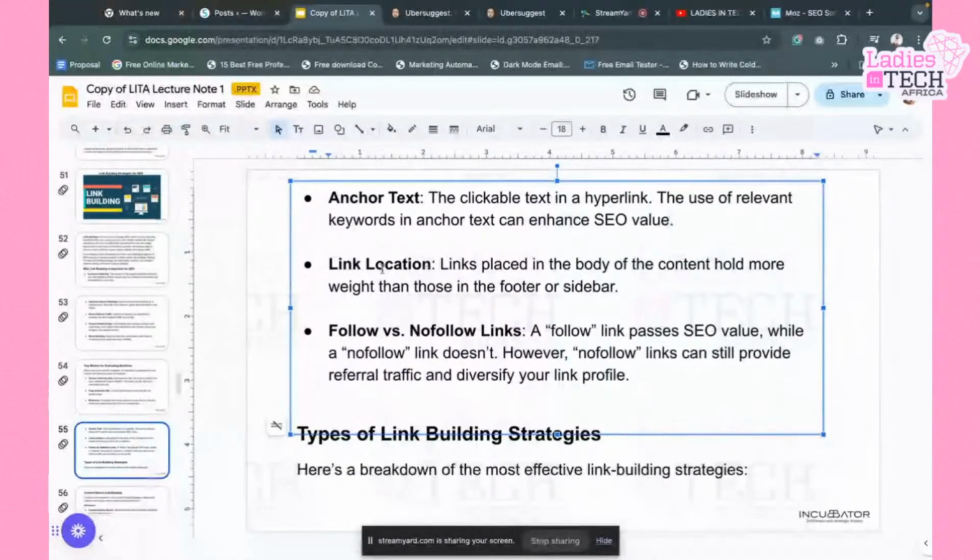Now, link location. Links placed in the body of the content hold more weight than those placed in the footer or sidebar. You want to make sure that when you are structuring your content, as we spoke about internal linking, this link should be in your content. We spoke about follow and no follow links, where you guide search engines on pages that they should index and pages that they shouldn't. Now, a follow link passes SEO value while a no follow link doesn't. However, no follow links can still provide referral traffic and diversify your link profile.